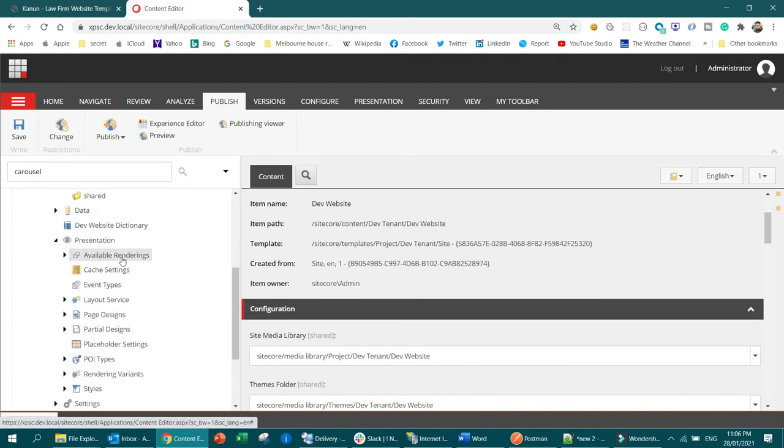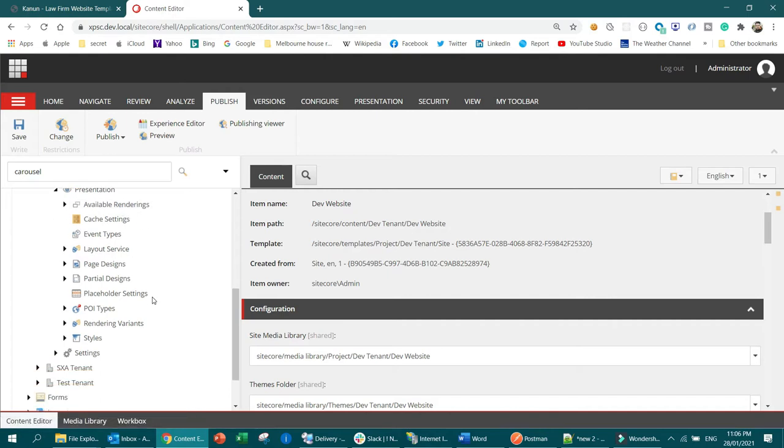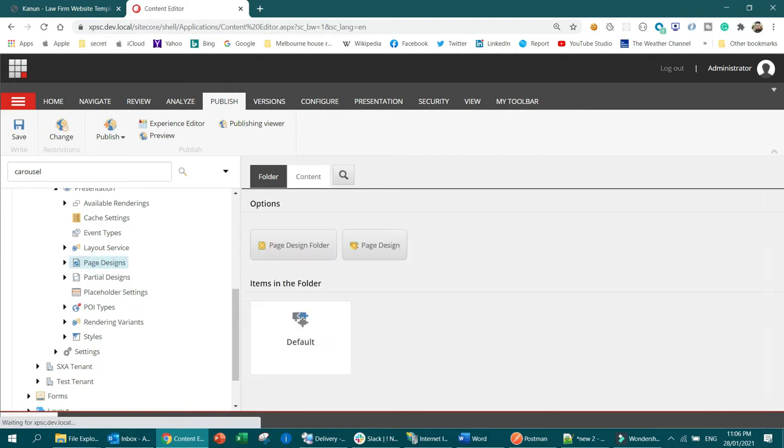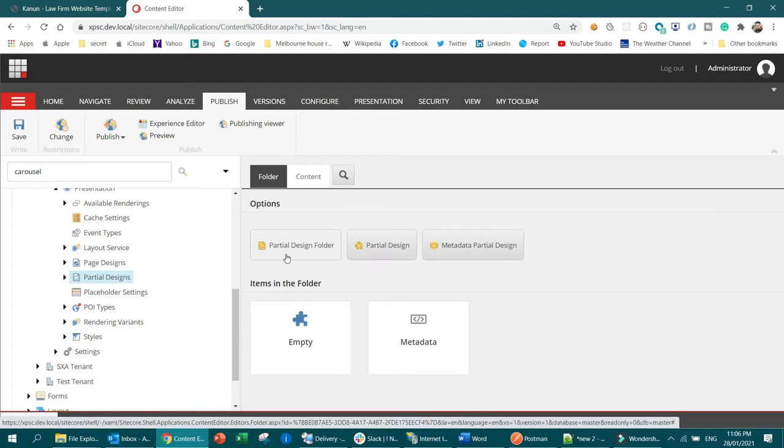And the presentation is very important. First of all, you have the available renderings. What is this? We'll learn later on. And then a couple of things we need to mention are the page design and partial design, because Experience Accelerator enables you to create different partial designs, and later on you can Lego those partial designs into a page, and that way you can construct a real page. This is the concept you need to follow if you follow SXA. Whereas if you follow the standard Sitecore platform, then we need to create a layout first, right?